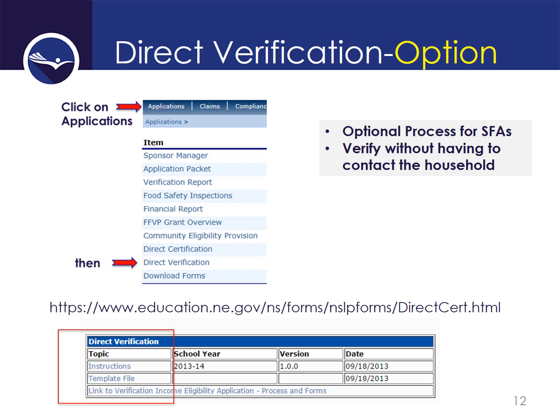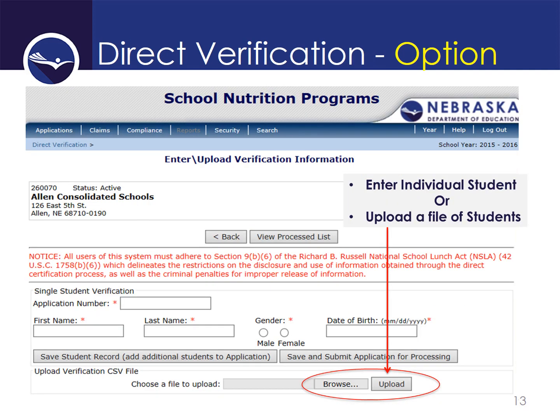The option of direct verification is available in the online CNP system. To access direct verification, click on Applications and in the drop-down box, select Direct Verification. Detailed instructions for conducting direct verification can be found on the Nutrition Services website. Schools can enter individual student information or upload a CSV file with information for a group of students.